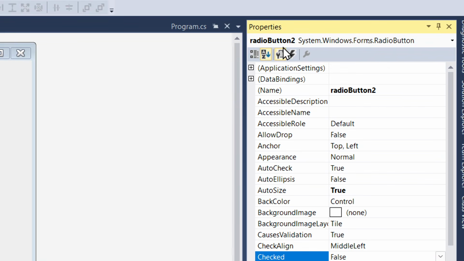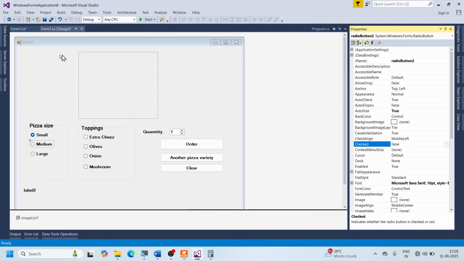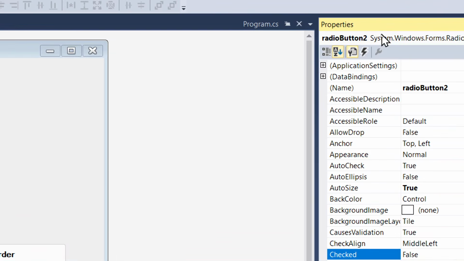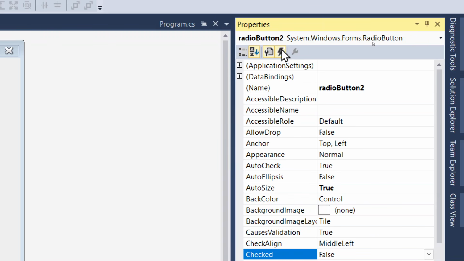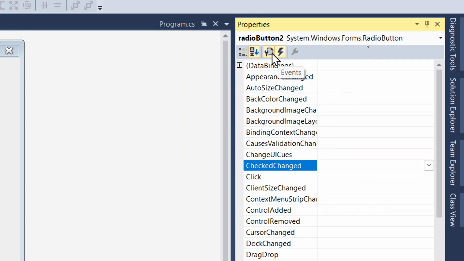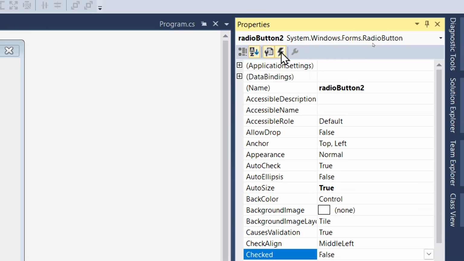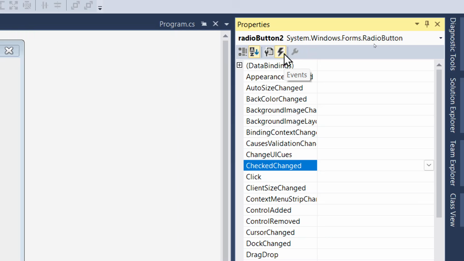You notice that this is radio button 2, the second radio button. Now I'm going to go here, and you notice two parts. One part is the properties. The second part is the events. You can always switch between these two. If you click on properties, properties will come. If you click on events, events will come.